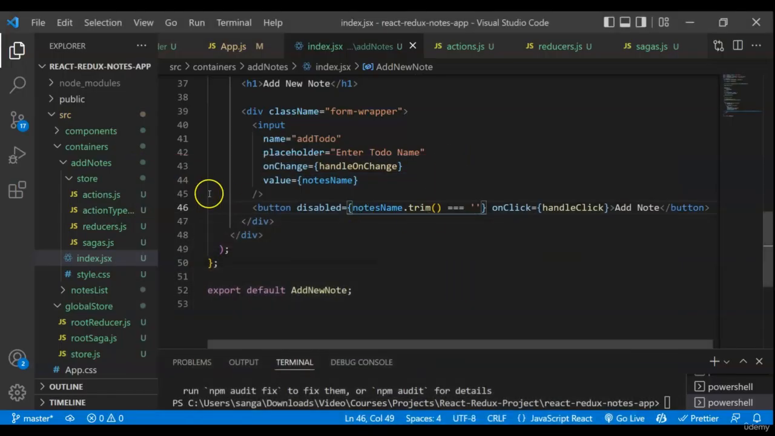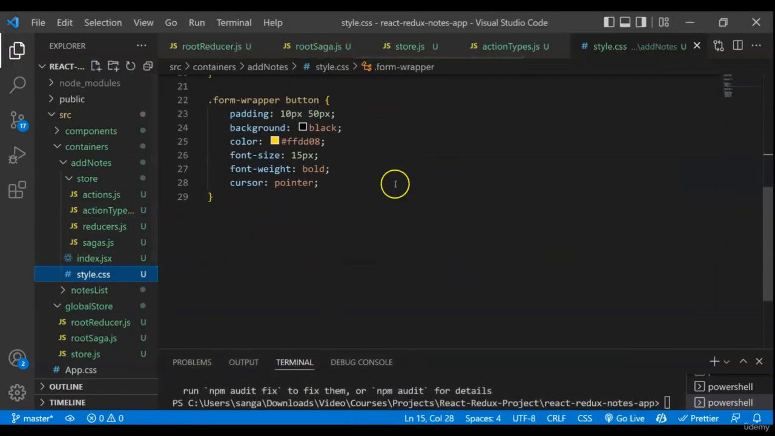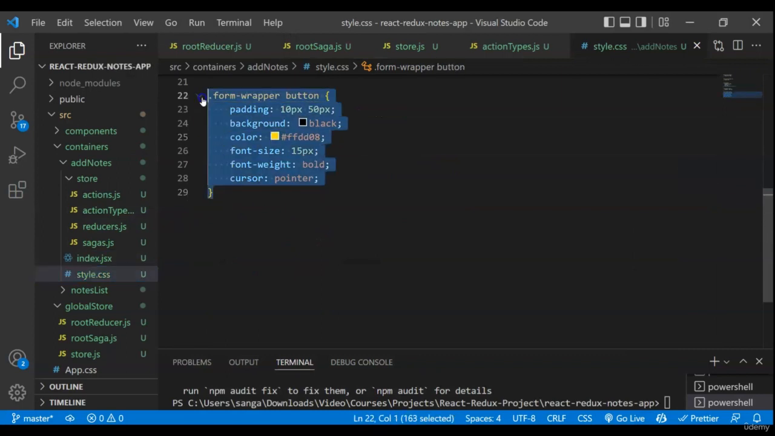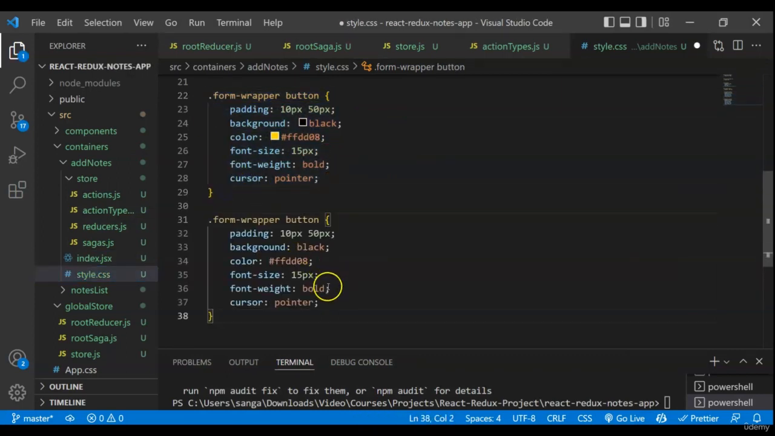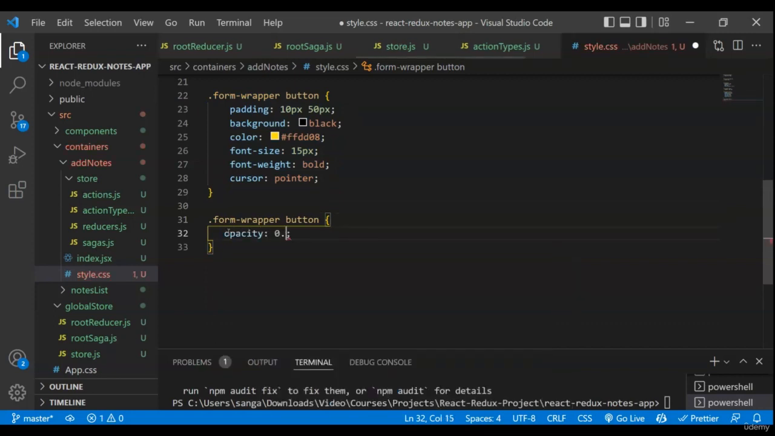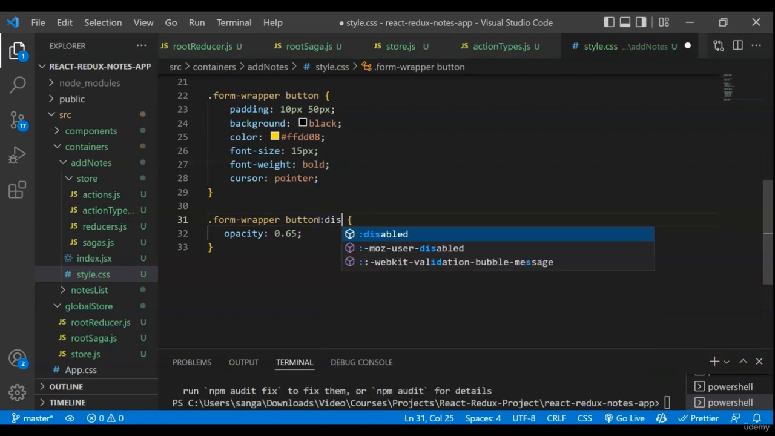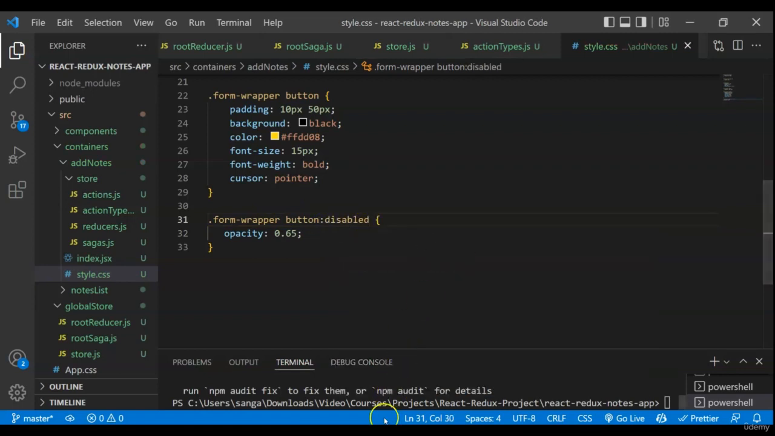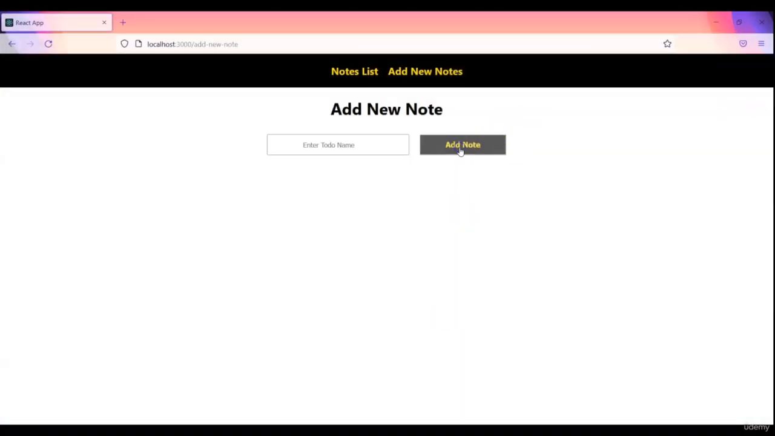To make this one correct, we have to go to this style, copy this part, and add one property here. This will be opacity 0.65, and we have to give this whenever this button is disabled. That's it. Now let's save this. All right, see, now the button is disabled.